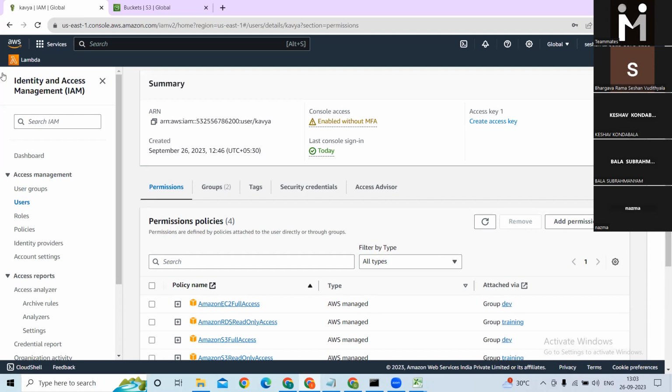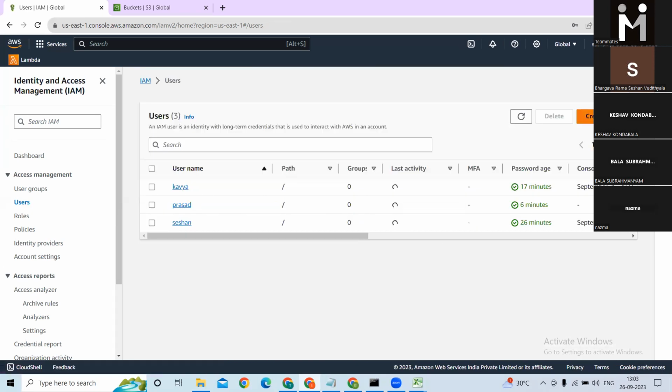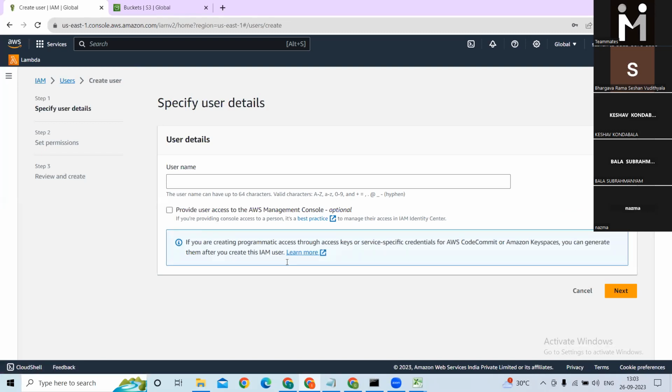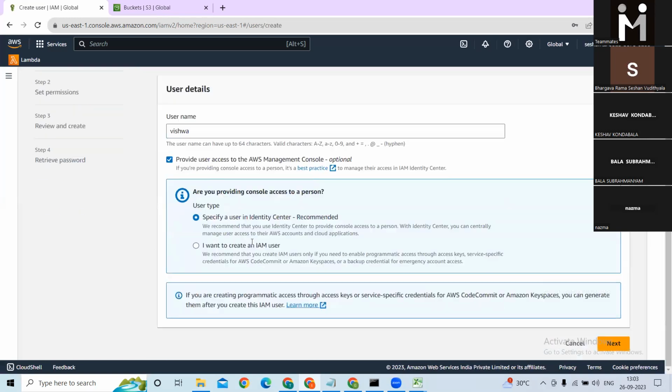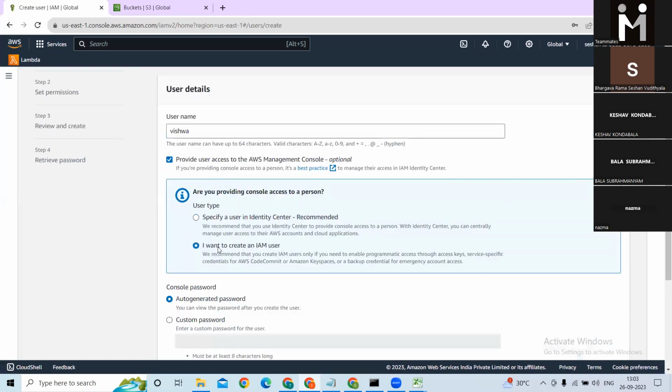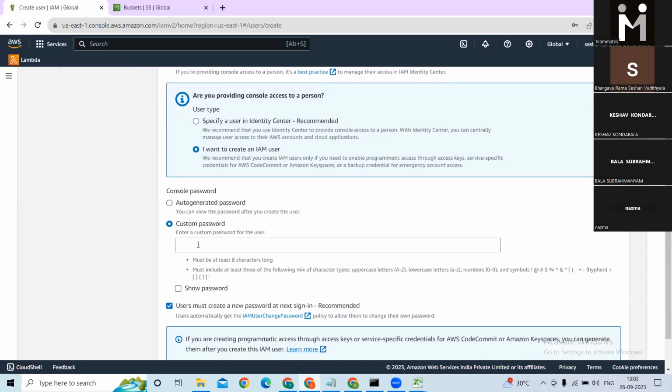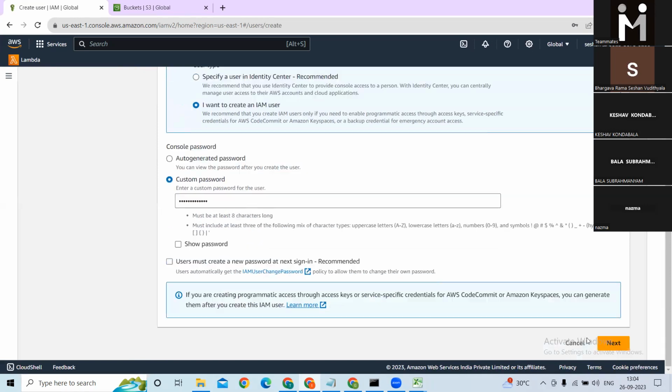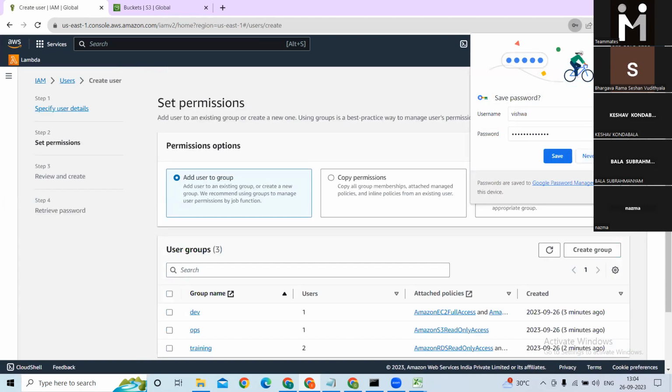Okay, so whatever are the permissions that are added to the groups are now inherited by the users. Okay, next time మన work easy ఎలా అవుతుంది అంటే, so I'll go to users, I'll create a new user. Okay, for example, Vishwa. Okay, I'll say I want to provide access. I'll say I want to create an IAM user. I'll give a custom generated password. Okay, I don't want user to change.